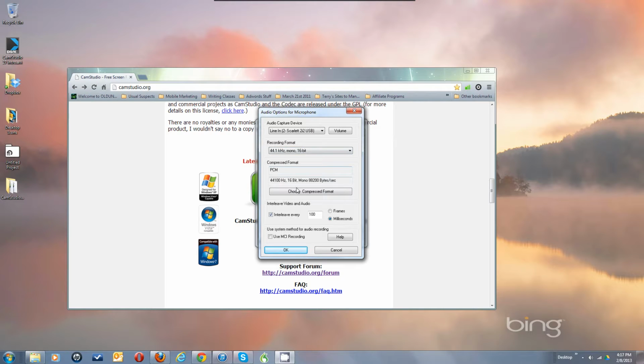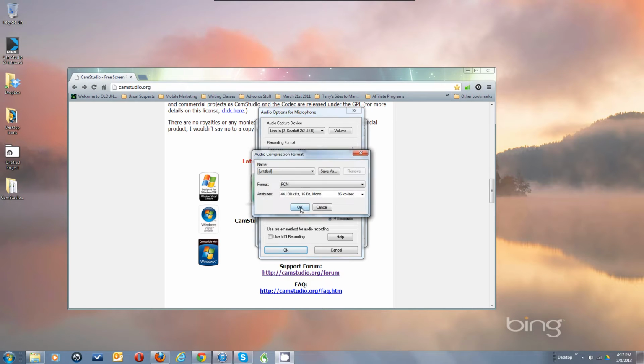Notice I've got my compressed format as PCM. I have found that the various other options, your various MP3s and stuff like that, which I've taken out of my system because the sync went bad so much.